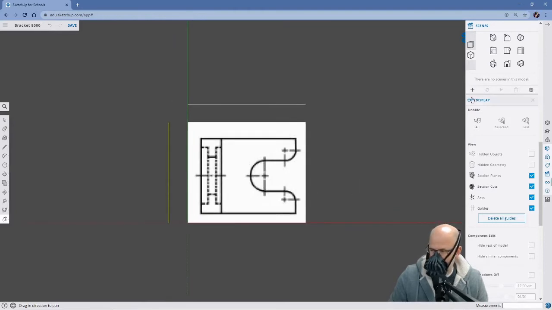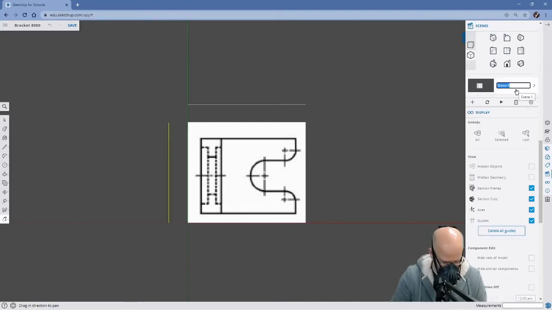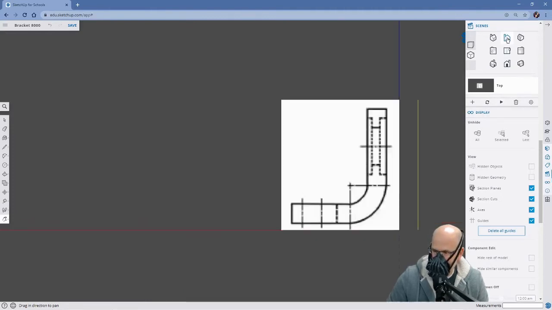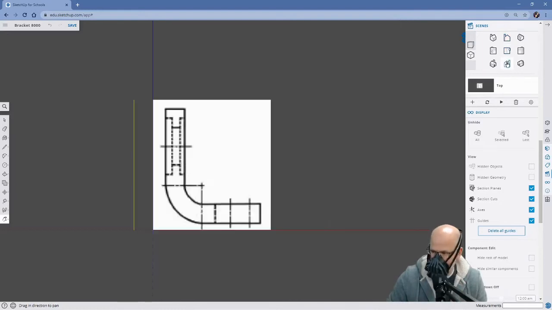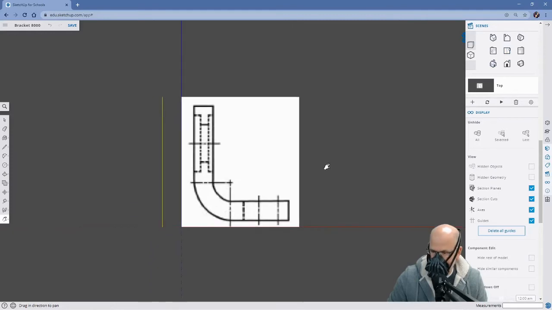Okay. So I'm going to add a scene. Click on the plus sign. I will call this top. Alrighty. That works. Let's see what happens when I click this button right here. Oh, okay. That works. I prefer it to be facing the other way, though. It's just a personal preference. So that works.